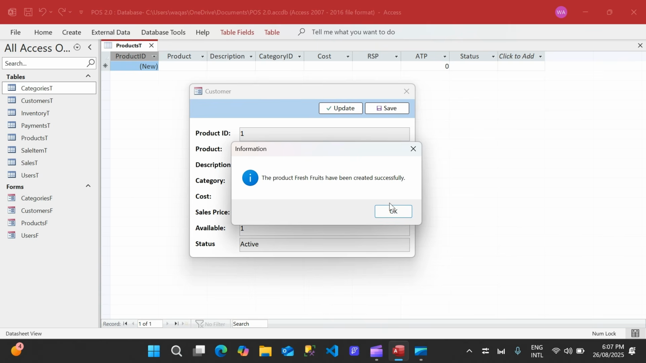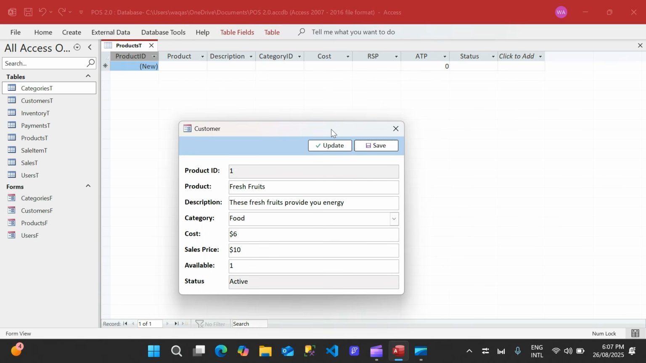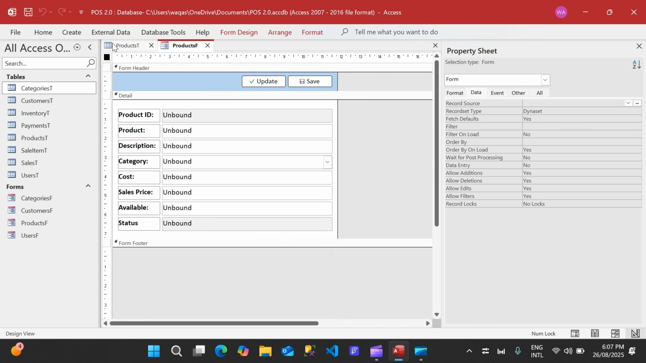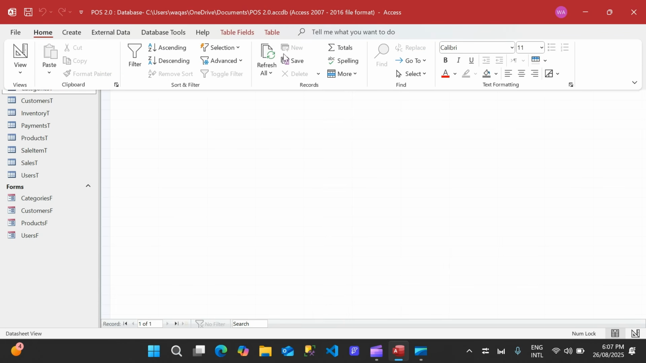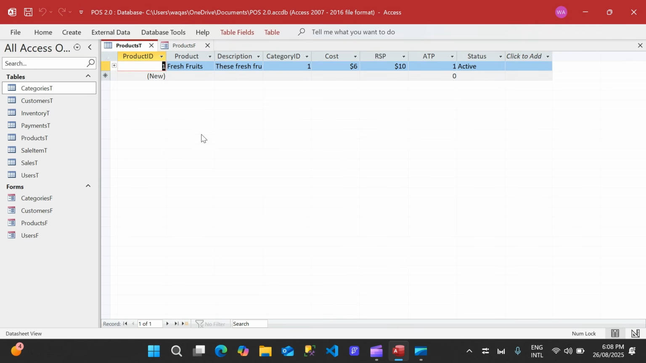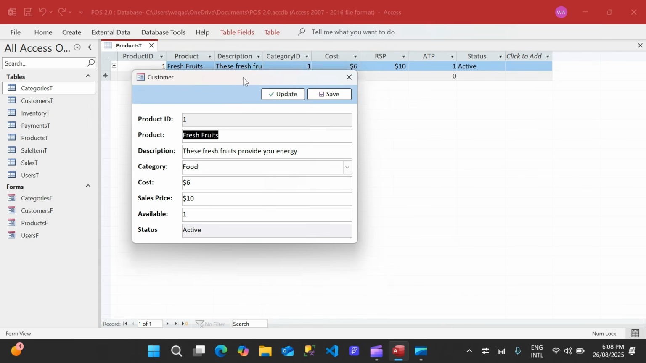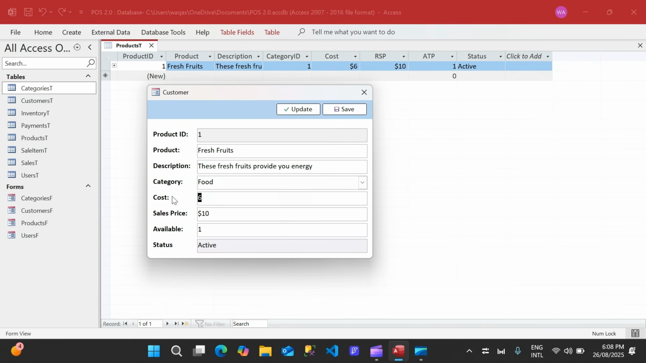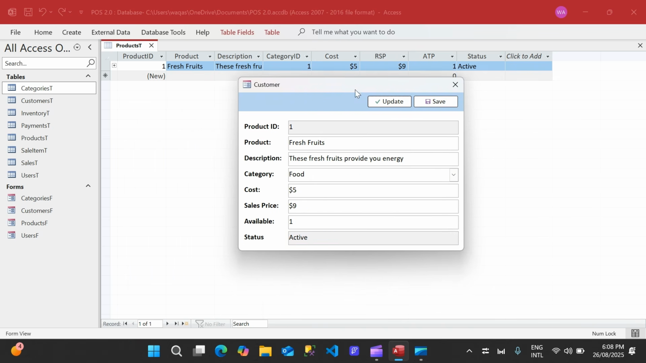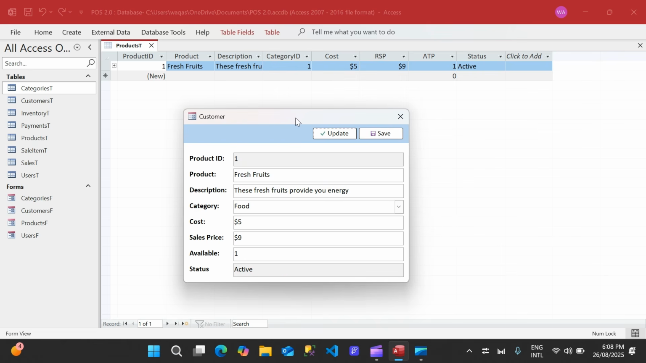The product fresh fruits has been created successfully. And if we go to the design view and go back to the table and refresh all, there you go. All right, so $6 cost, $10 RSP. What if we want to change it? Okay, the prices are changed, so the cost has gone down to $5, and therefore the price has gone down. Does that happen? All right, we'll click on update, and there you go. The change immediately reflects in the database table as well.